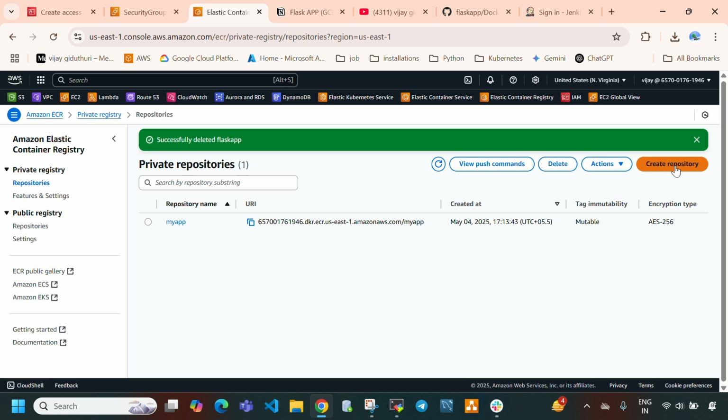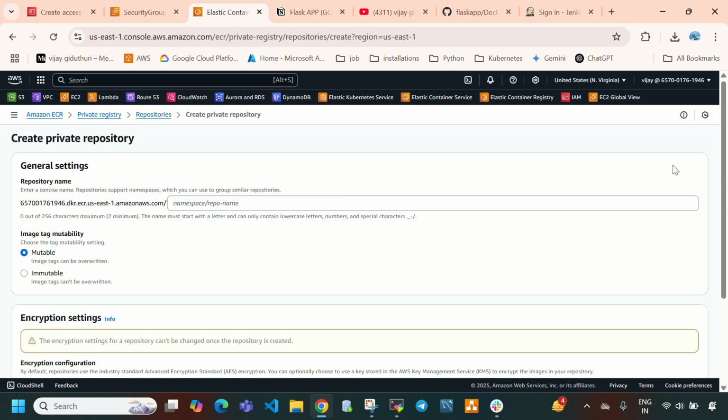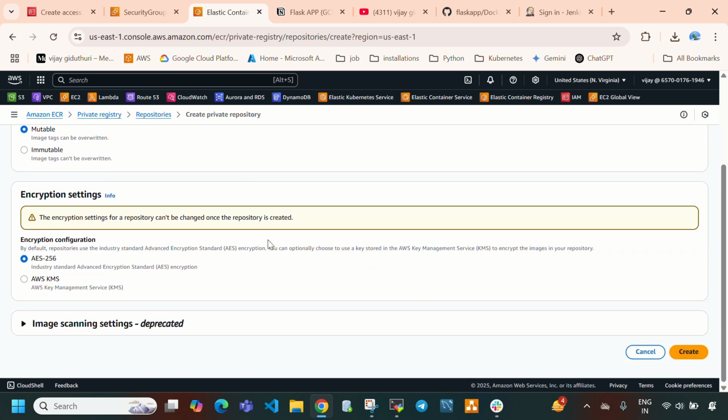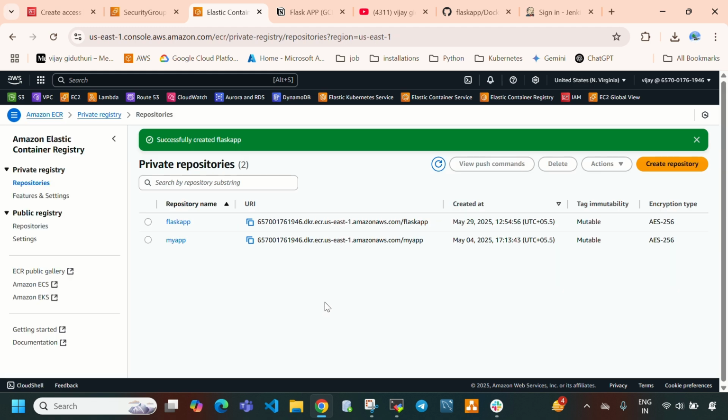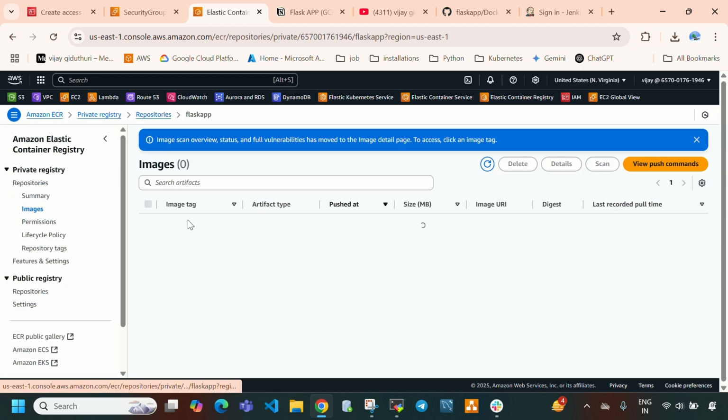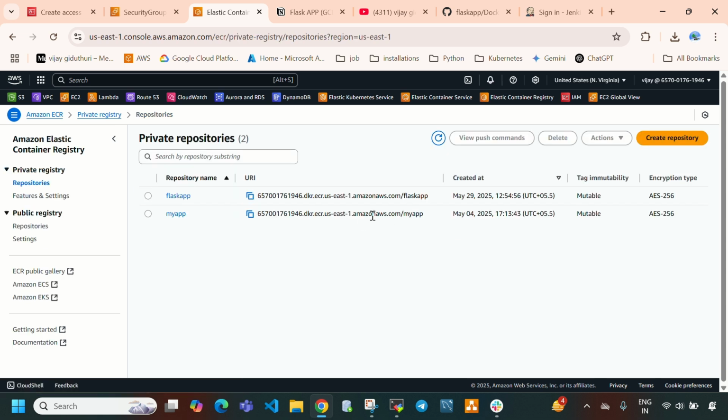Now I'm going to create a new repository with name Flask app. So directly select create repository, and here repository name I'm going to provide as Flask app, and directly come down and directly select here create. So here you can see a repository has been created. So let me open this repository. So here you can see inside this repository we don't have even single Docker image. Okay, so now let me come out from this repositories. Okay, this is the repository.